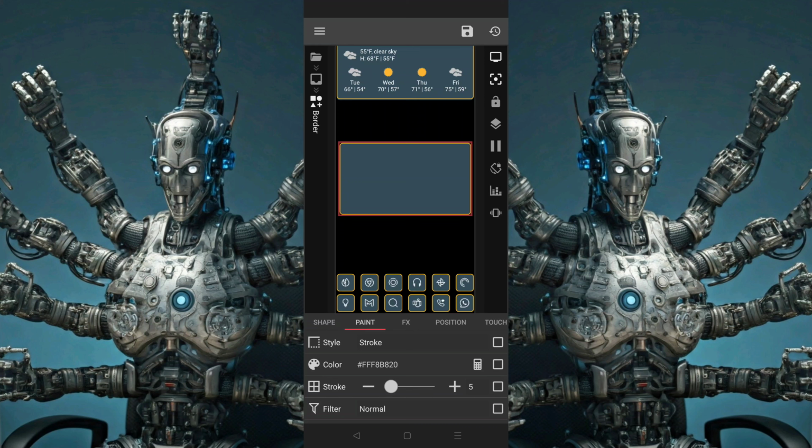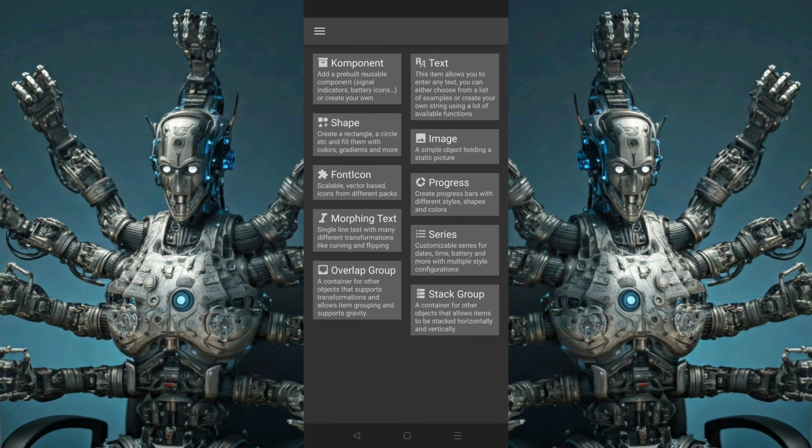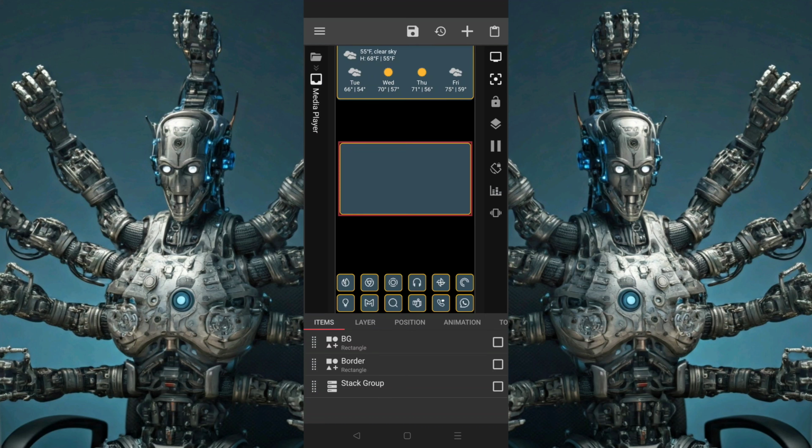canvas to play with. So now going back to the items list, we're going to create a stack group because we're going to have 3 notable elements. The first element is going to be the stack group of the cover image and track information, then the progress bar, and then playback controls. So first we're going to just create a stack group.